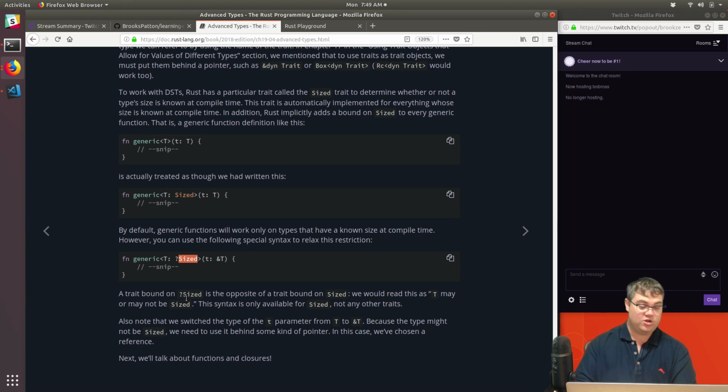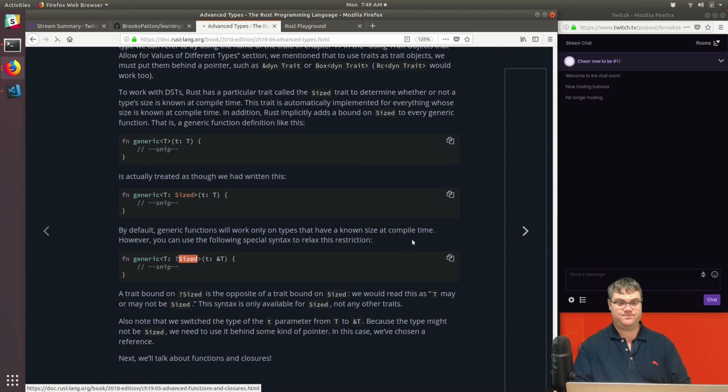A trait bound on ?Sized is the opposite of a trait bound on Sized. We would read this as T may or may not be Sized. This syntax is only available for Sized, not for any other traits. Also note that we switched the type of the t parameter from T to reference to T. Because the type might not be Sized, we need to use it behind some kind of pointer. In this case, we've chosen a reference. Next, we'll talk about functions and closures.